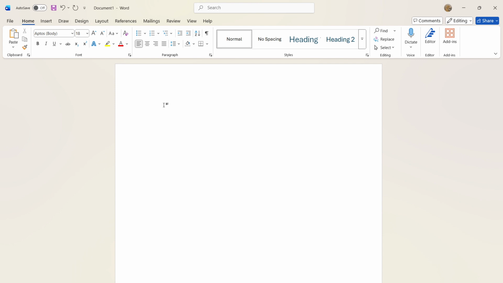First, ensure you have your Word document ready and open on your computer screen. This will be our starting canvas where you'll be placing the shapes. Next, direct your attention to the top of your screen where the ribbon is located. This area contains several tabs, each offering different functions. Click on the Insert tab.